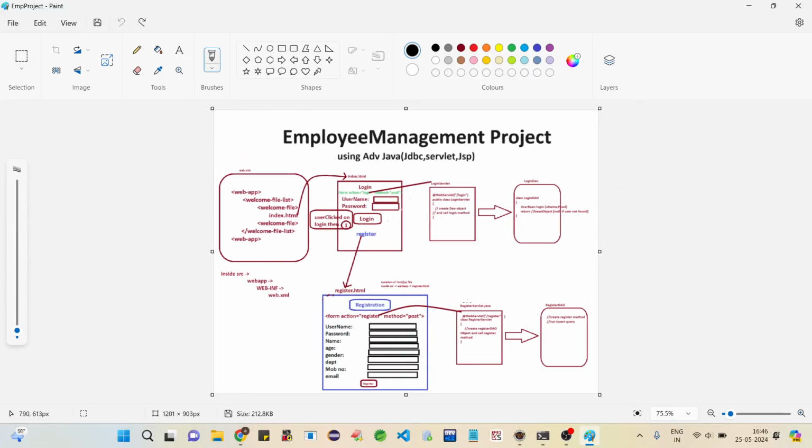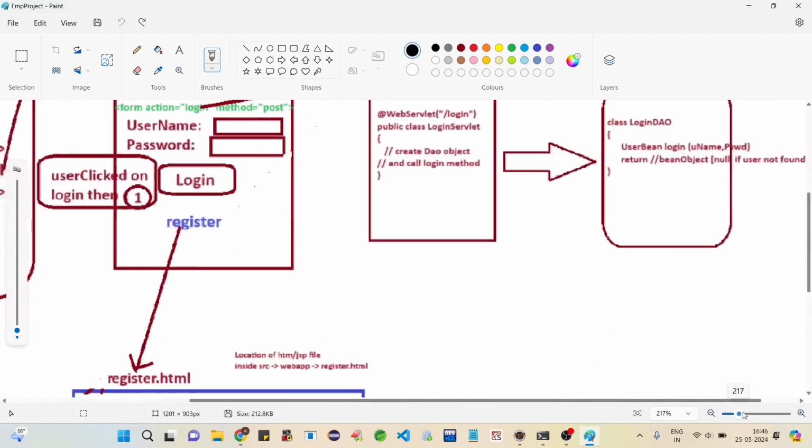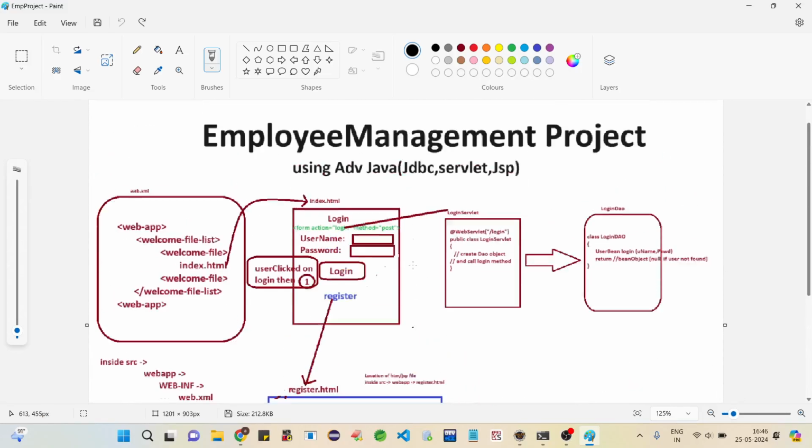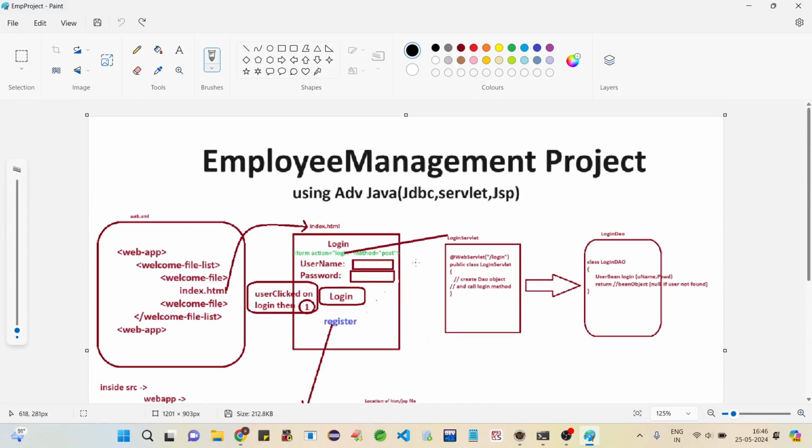Hello dear learner, today I am going to explain to you about my employee management project, which I am going to make during the video. First, I am going to make one web.xml file. From the web.xml file, we are going to the index.html file. There is an option for login and register.